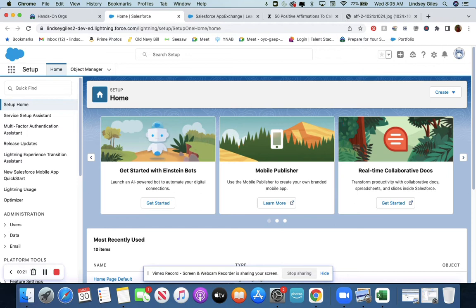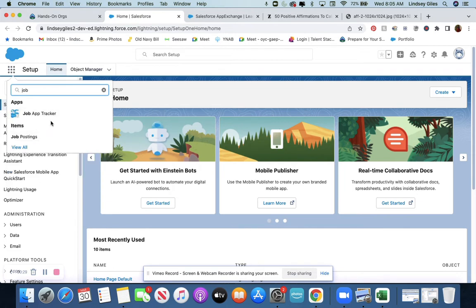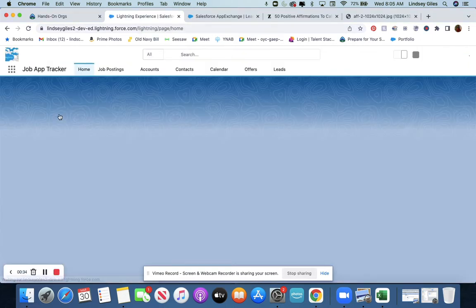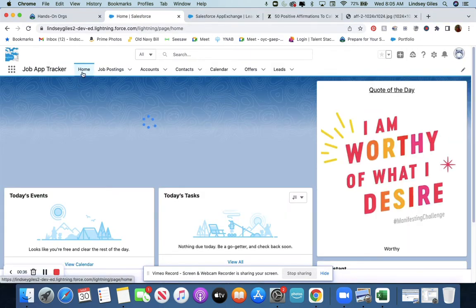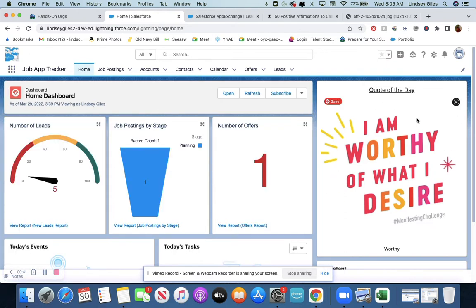So first, let me show you what it looks like. I am going to go to my job tracker app. This is a custom app that I made to track job applications and offers. And I'm on my homepage, and you can see right here it says quote of the day, and a quote pops up. And the cool thing about this app is that because it uses a flow, each day the quote will change. So let me show you how I did this.